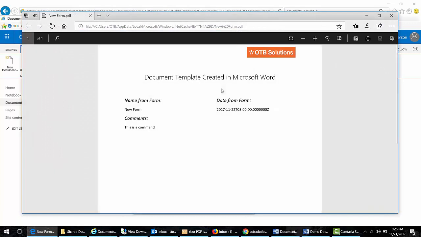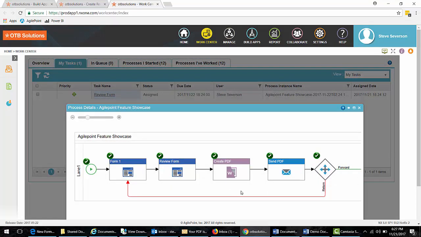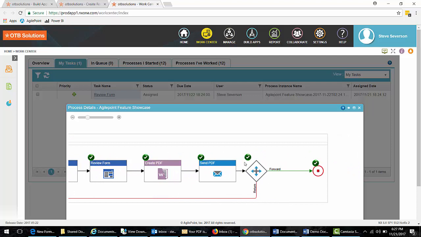Opening it up, you can see that my form fields have been populated. And if I go back to my task here, I can click this view process, and I can easily see that we've moved through all of the stages of this process, hit this condition, and completed. So that's the end of that, and that's all it takes to build this process from start to finish.